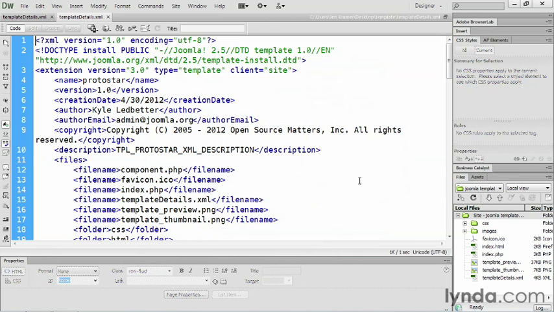So as I said, the first 3 lines of this XML template details file, you do not want to edit, so don't touch those. We'll start with line 4 here. Instead of Protostar, we're going to give this another name. I'm just going to call this Kinetico. It is indeed version 1, and now I can list my creation date, 11/5/2012. By the way, this is an American date format, month, day, and year.